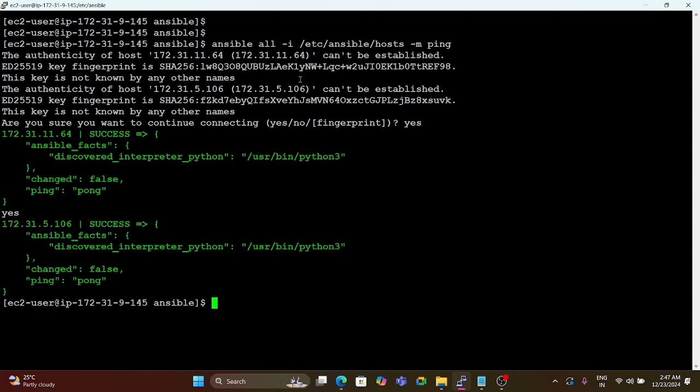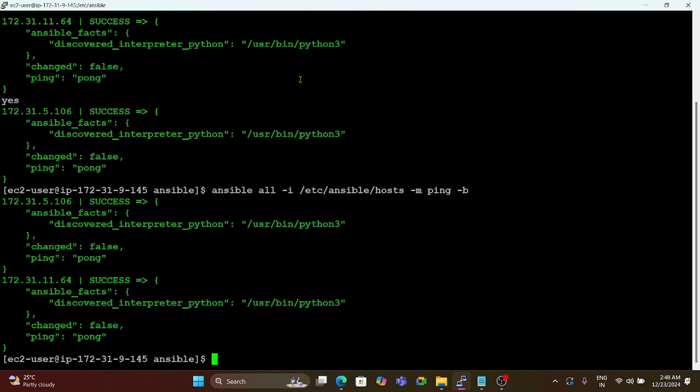Okay, here it is working. Why? Because I already connected, maybe because of that it works. Sometimes this command will not work, it will give an error. If you are facing any error in your Adhoc commands, try to execute with -b. -b means become, which means become the root user. I'm just giving the sudo access for my EC2 user.